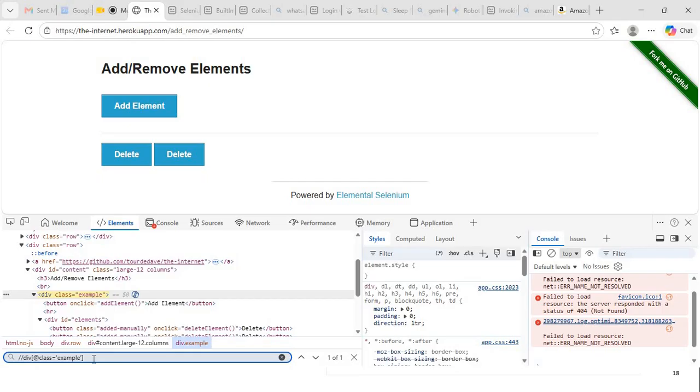Just 1 second. Someone is calling from the group. Can somebody allow Sunit? He's trying to join. Please allow Sunit once he joins, okay? Because I'm sharing my screen, I'm not able to get the notification. So please allow him. Okay.